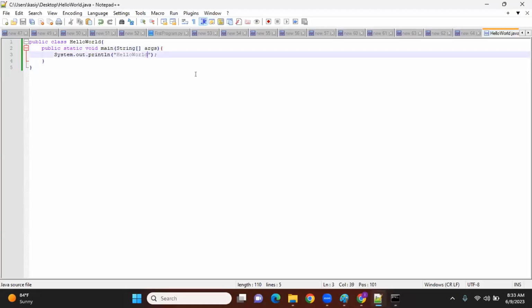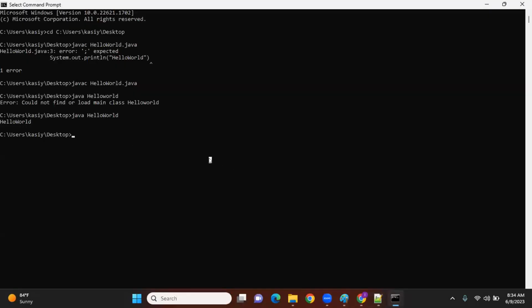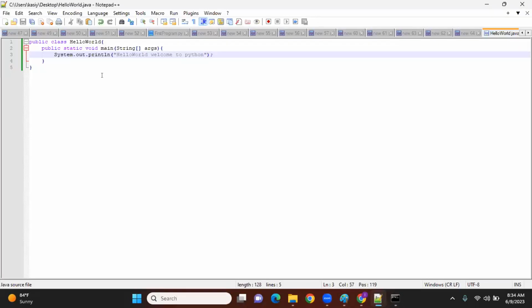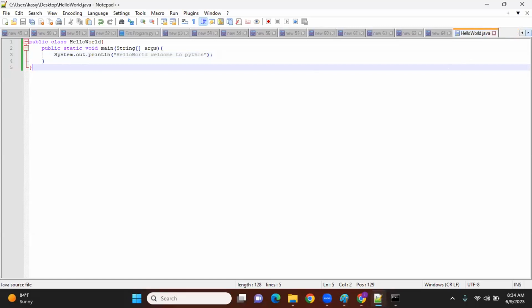Okay, let me add some more text here: Hello world, welcome to Python. Now I'm going to compile it again. javac HelloWorld.java, and then I'm going to run it again. java HelloWorld. So now we got the output. What is the output? Hello world, welcome to Python. So this is the output that I wanted. Okay. I think we did a lot of process to execute a single line of code for a simple program.